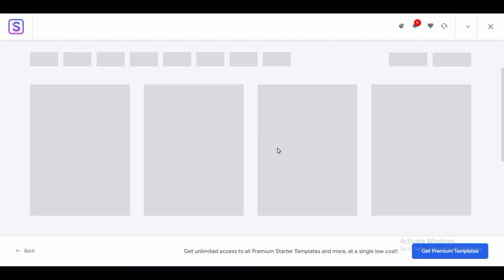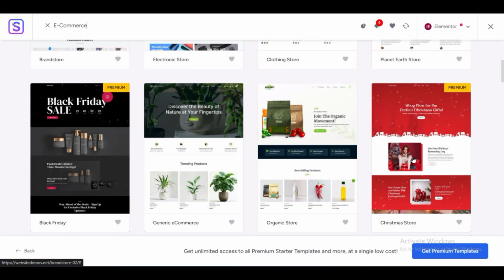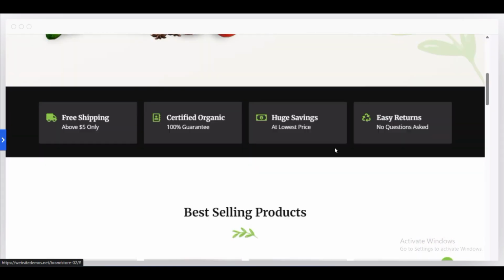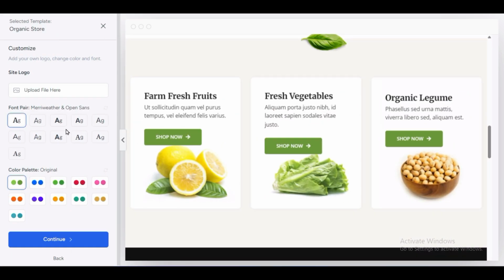It's light speed and also the best template for e-commerce website. If you want to choose another template for e-commerce, you will find Planet Earth store, and mostly people use this one, organic store. Let's click on organic store, and the layout is pretty nice of this particular template. If you want to build e-commerce website, you can choose this one.